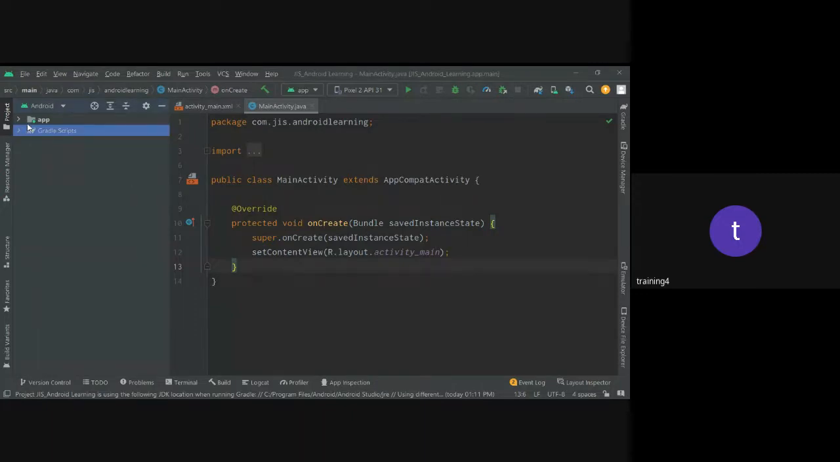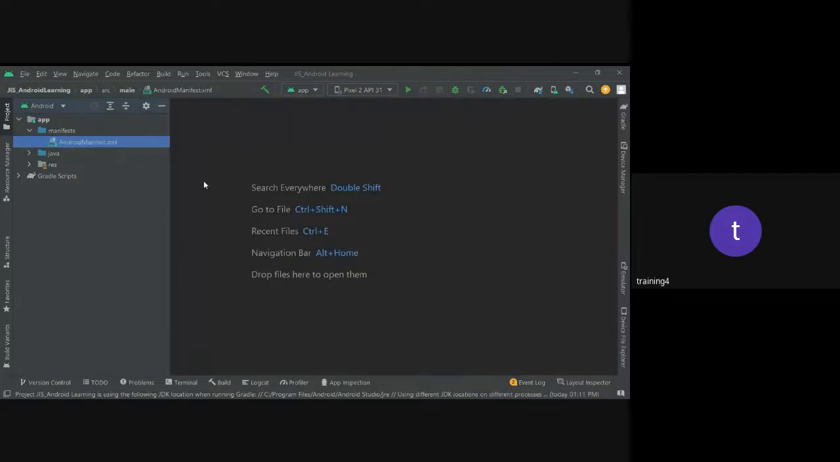Fine. Now over here, you can check out the Gradle Scripts. Apart from that, the app contains the manifest file. From here, we can make changes to our application name and the Android icon that we are going to set. So today, in the very first class, I'm going to start with how to set up an Android app icon, as well as how to give a name to your application. So everyone is ready? Can I start?